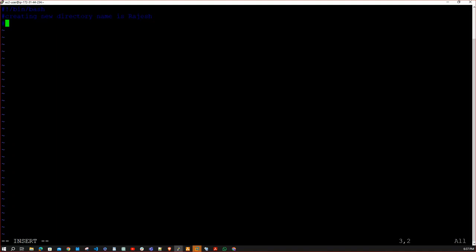When I hit enter, now again it is asking for a hashtag only. So you can remove the hashtag. Now you can write the command. The command is mkdir. mkdir means make a directory. The name is Rajesh. That's it.